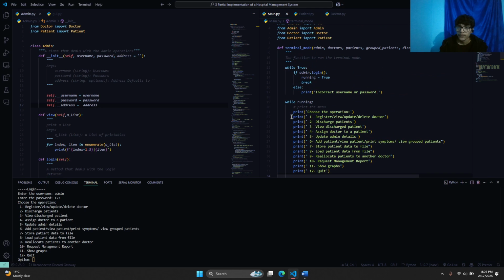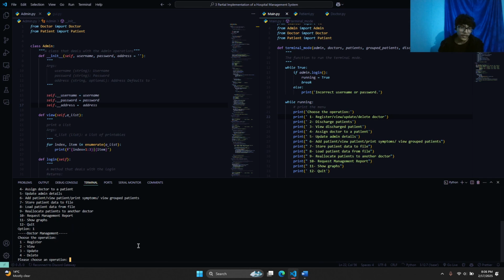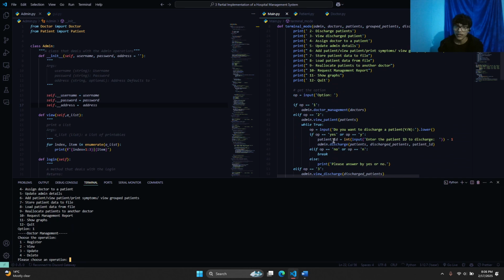So first, let's start with register one. Basically, this is a doctor management system, and if we select one, it will ask us how we can manage the doctors in the system or in the hospital. As I said, this is a real world project, so this is how it works. If I select one, it will redirect me to the doctor management in my admin.py.